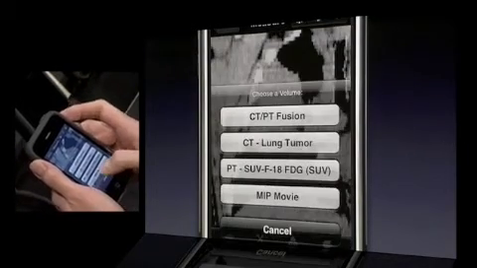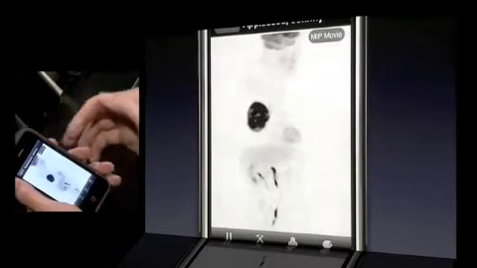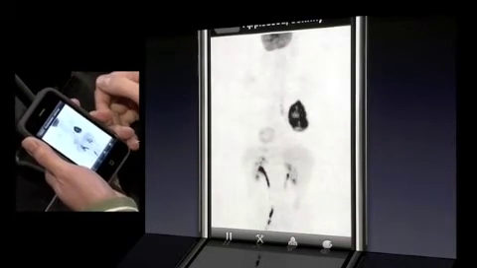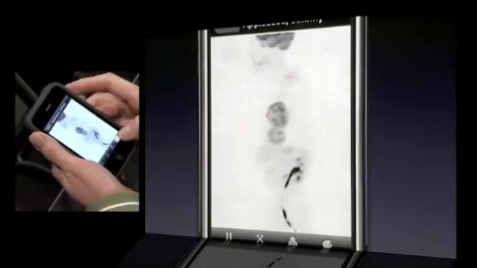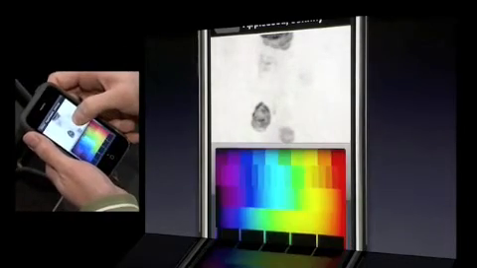Finally, let's look at the MIP movie. This is a 3D reconstruction ideal for visualizing PET images. Let's change the color for this. Let's choose rainbow.